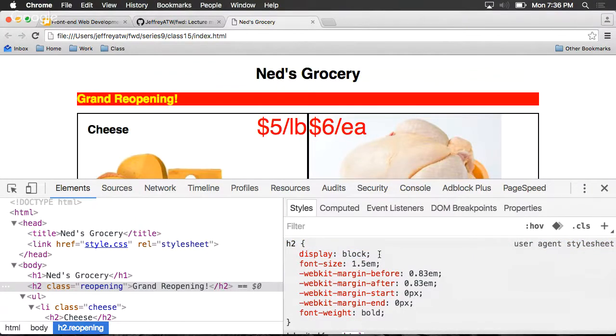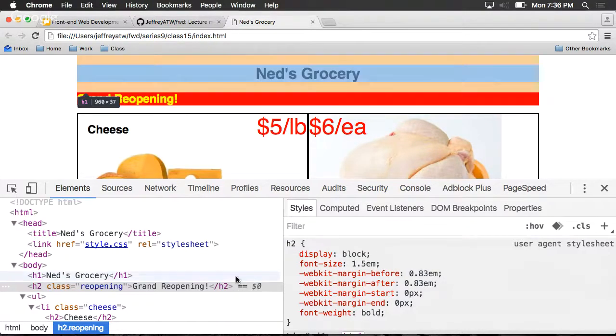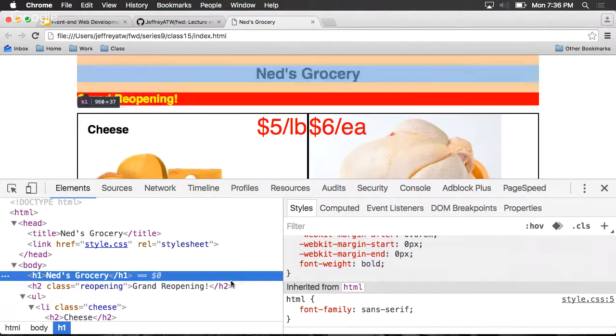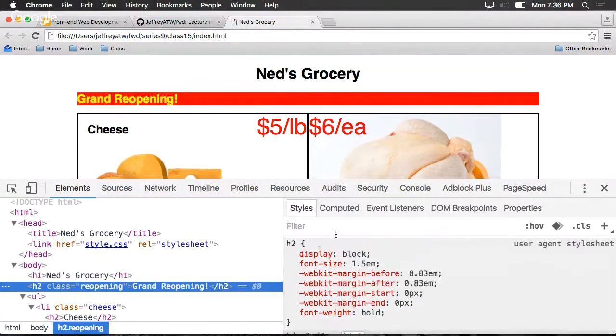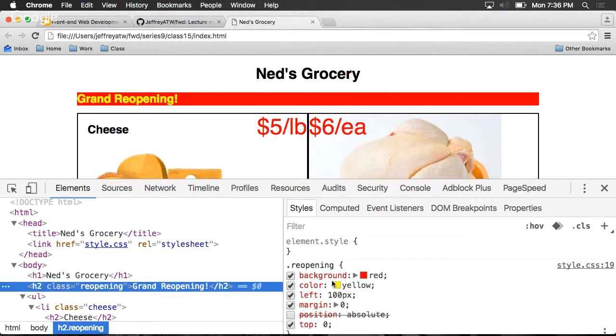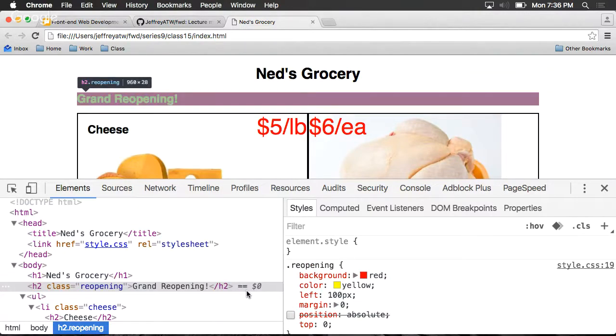That means that it's going to stack on top of other block elements and it will stretch as far as it can. So H1 and H2, as you can see, they're stretching all the way across. H2 looks longer than H1 simply because it's got a red background. So that's what's making it stretch all the way across.